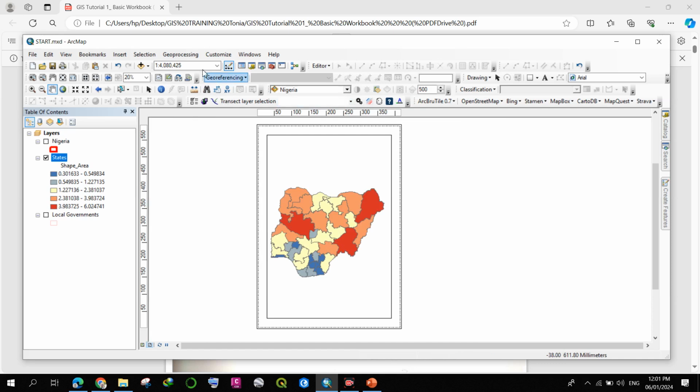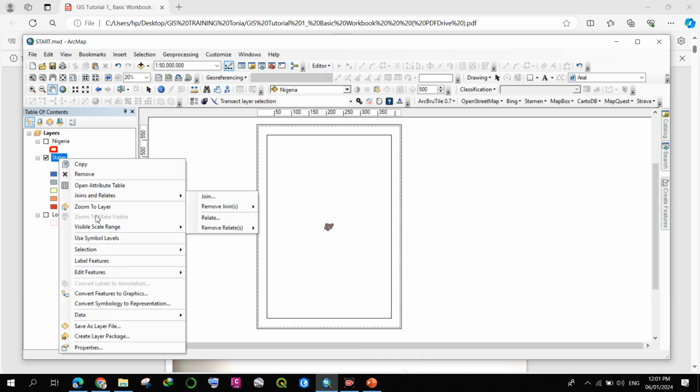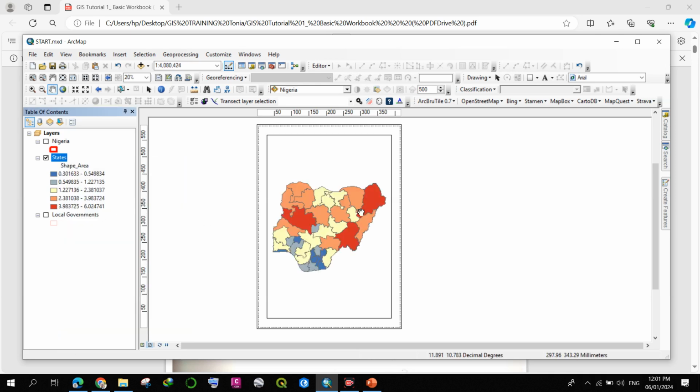Now, the zoom to layer. Let me try to do this. Sorry. 500. 15 million. Did you see that? Nigeria is too far away. Now, how do we bring this to zoom to layer? That's what I'm going to show. Did you get that now? Yes. So you just zoom this to layer, everything will be back to normal.